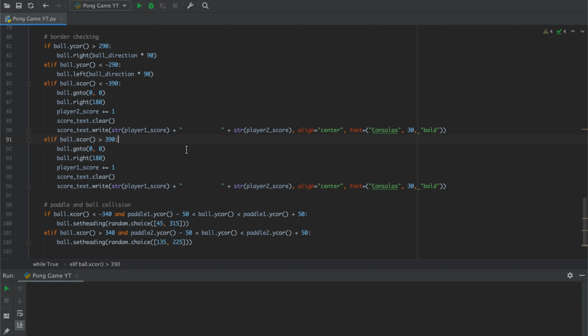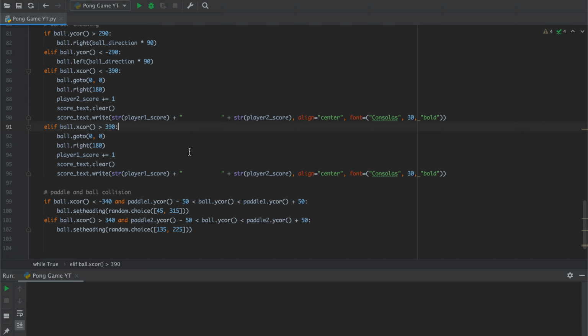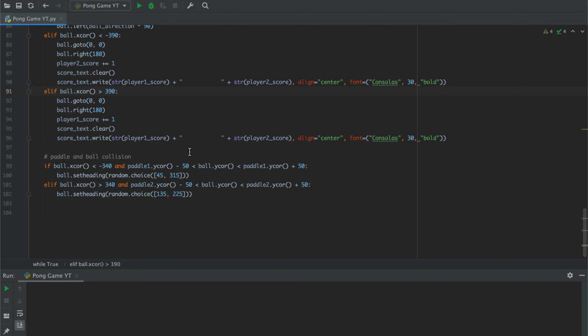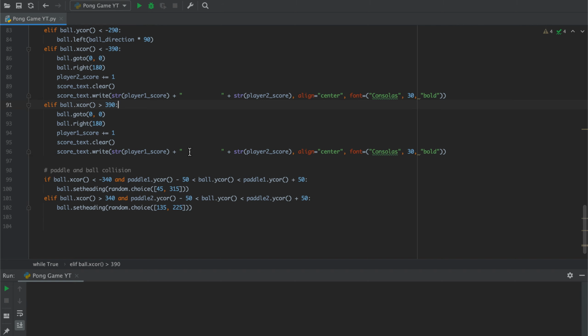Now, in order to actually utilize sounds in your game, what you first need to do is to import a module which is responsible for handling sounds. But depending on whether you are on a Mac or Windows, you need to import a different module. So if you're on Windows, you basically need to import a module called winsound. And if you're on a Mac, you need to import a module called os. So since I'm on a Mac, I'll need to import the os module.